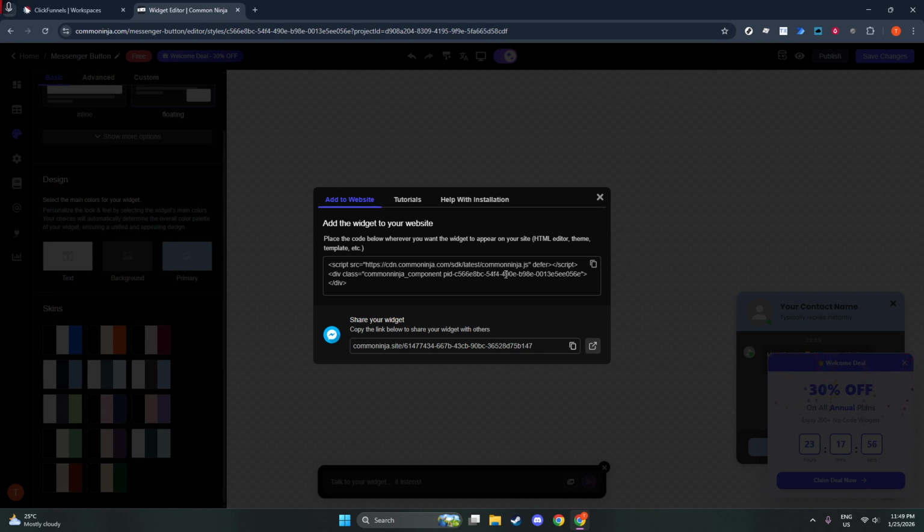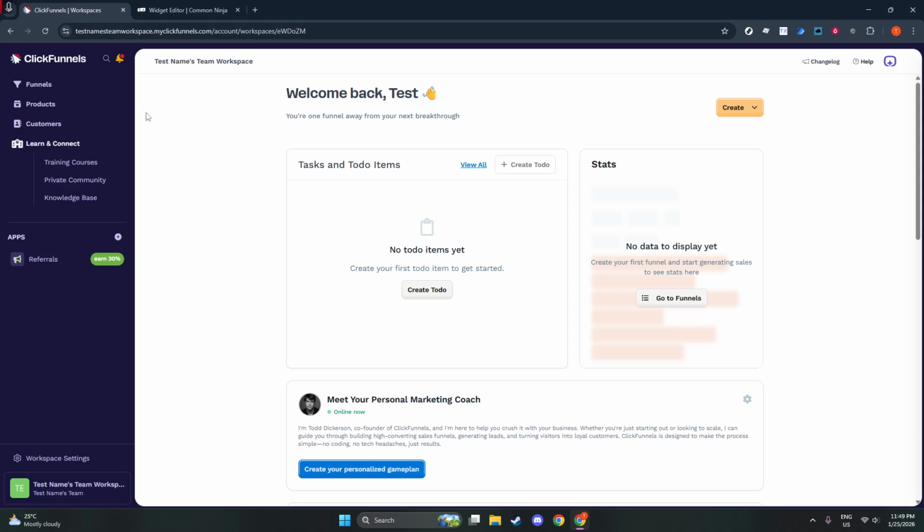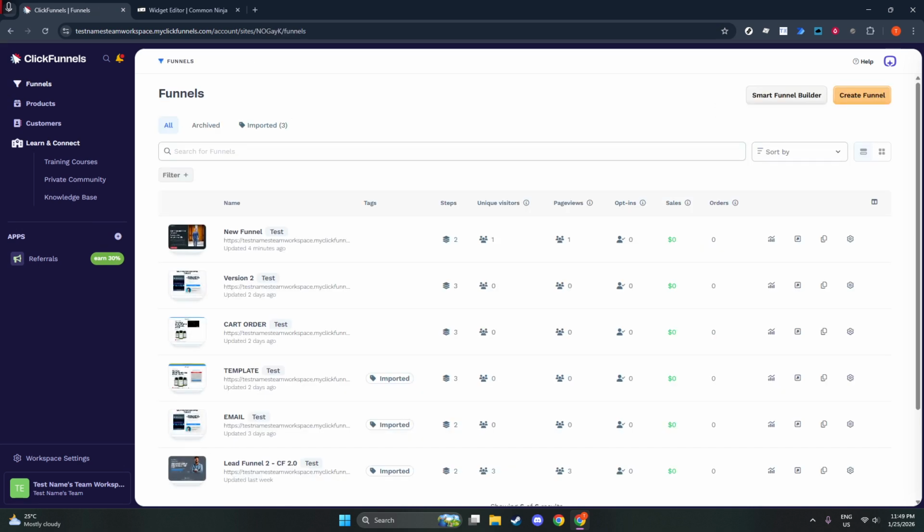Now open your ClickFunnels page editor. Go to the specific page where you want the chat to appear. Add a custom HTML or custom code element in the section or row that makes the most sense. Most people place chat near the bottom of the page so it doesn't overlap important buttons. Click into that element and paste the embed code you copied.